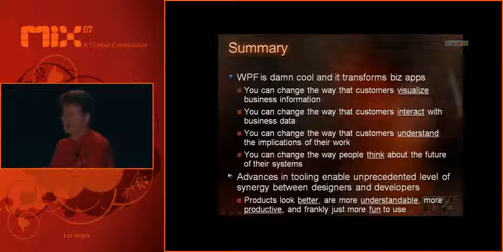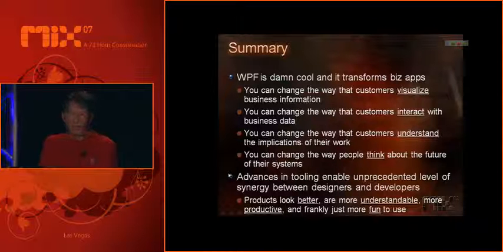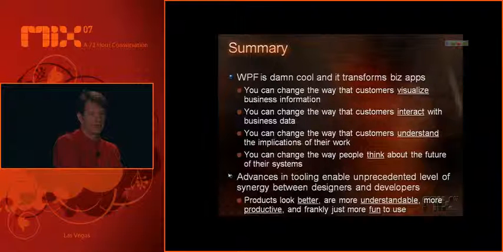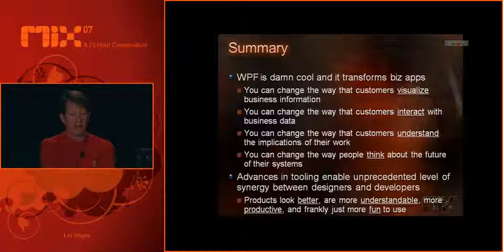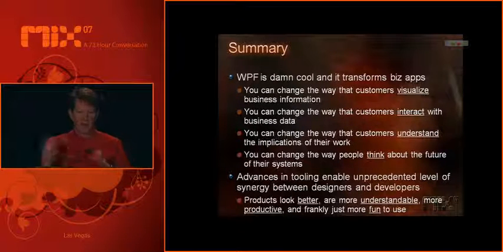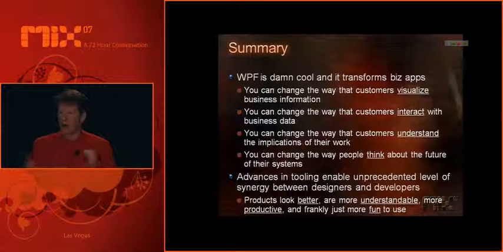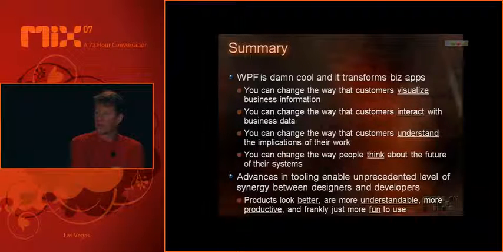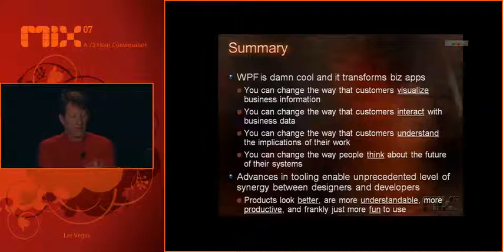So kind of a summary. This is my summary. I'm not on the WPF team, but I actually think WPF is damn cool, and it transforms business applications. You can change the way that customers visualize data. I showed the screenshot earlier, but you really can't think about this whole problem in one spot. And we've actually allowed people to think about the problem by getting it into a visualization, making it 3D, letting them see how many there are, where they are, what's fulfilled, what's not fulfilled, and how we can move it forward. So that's really cool.